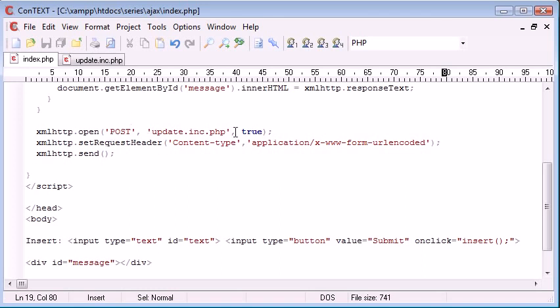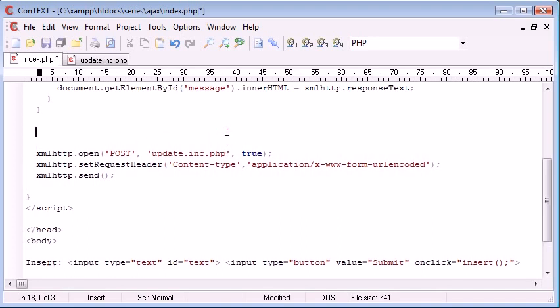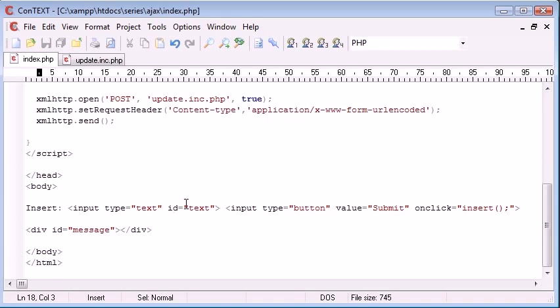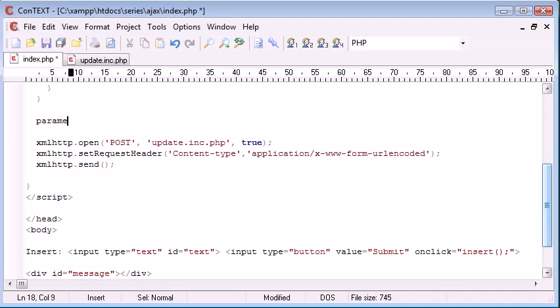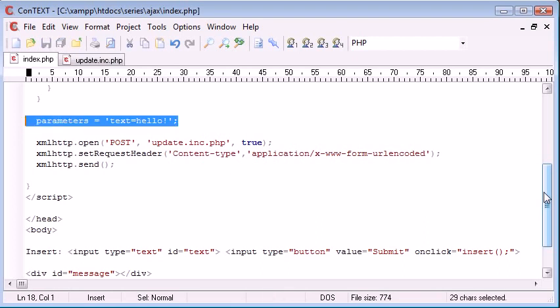Now, this isn't actually going to work as it stands because we need to predefine some parameters that we want to send. And remember, the parameter that we want to send is the value of this text here. So let's create a variable called parameters, and we're going to equal that to something, and then append something on the end. The something here is what we want to be read as the post variable name. So I'm going to say this is text, and that's equal to something. We can set this now to hello, for example, and we need to send these parameters through.